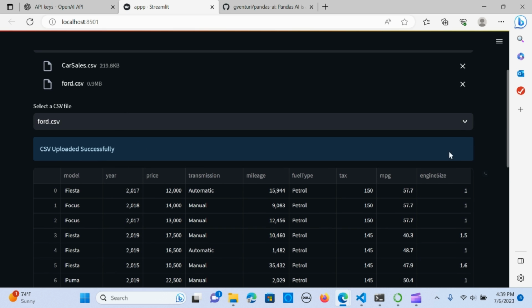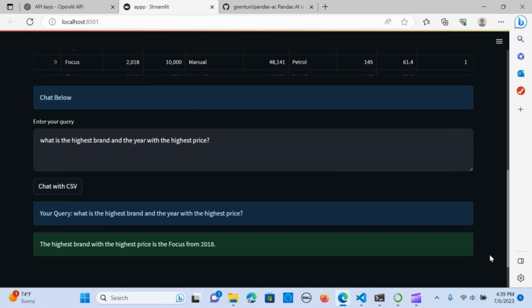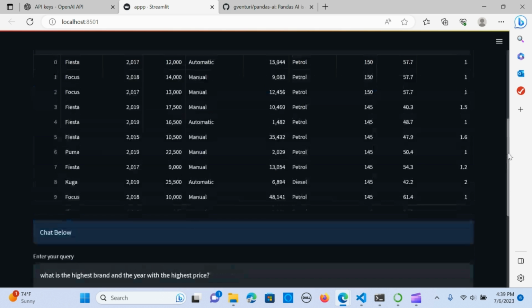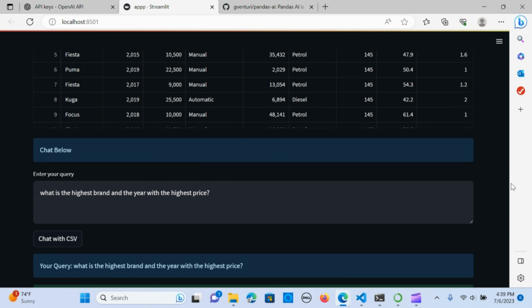So that is for the Ford. This data contains information about cars: the model, the year, price, transmission, the mileage, the fuel type. And we asked what is the highest brand and the year with the highest price. So the highest brand with the highest price is Focus, that is 2018.